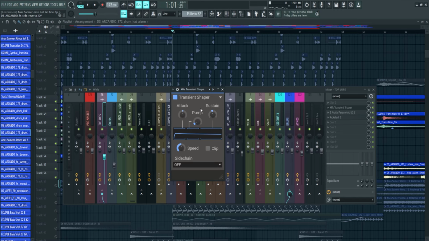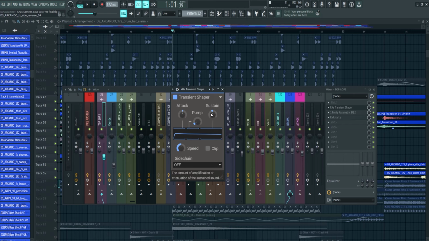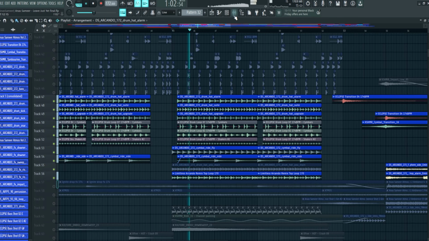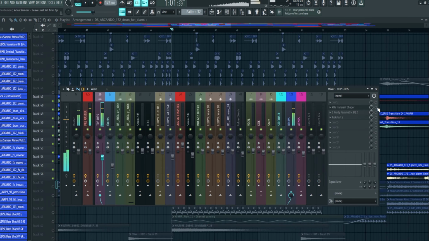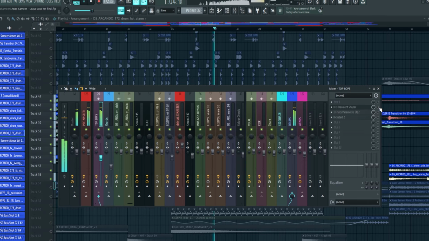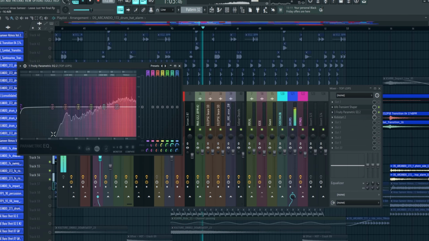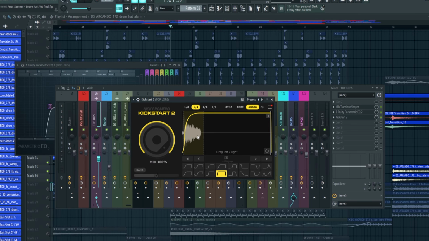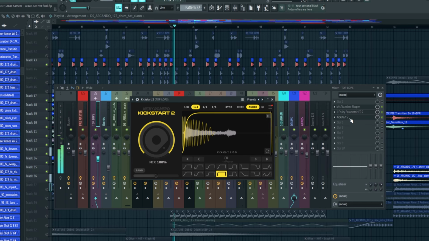Then on the top loops, I'm adding transient shaper to control the sustain, like I want to make it more choppy. So without any effects, it sounds like this. And with transient shaper, it sounds like this. Then EQ to just cut the low end frequencies, and I'm also adding this sidechain on top loops, so it acts only when the kick plays, which helps to create space for the transient of the kick.